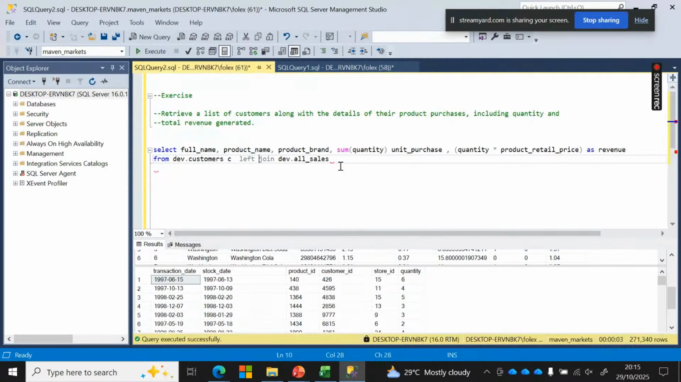Which table is the left? Which table is the right? Sorry, which table is the left table? Okay, someone said customer. Table 3 is left. Which one is table 3? Okay, someone said customer table. Okay, customer is the left. Yeah, so you are right. The left table is the customer.